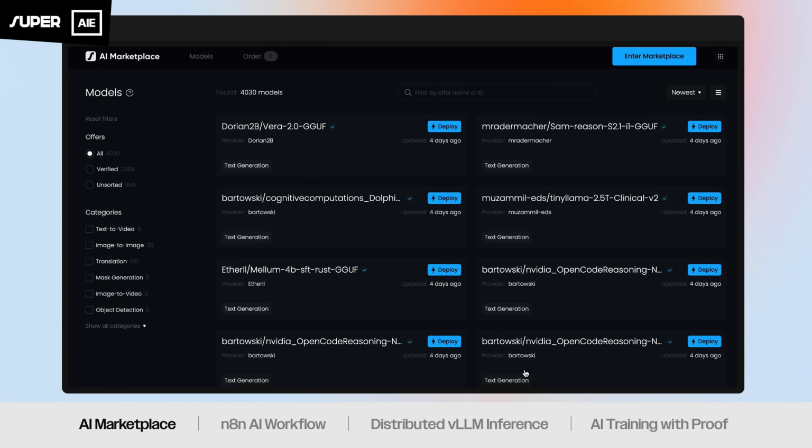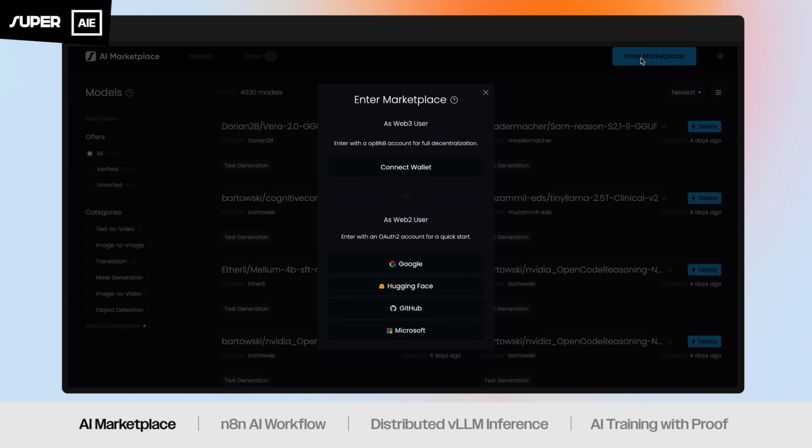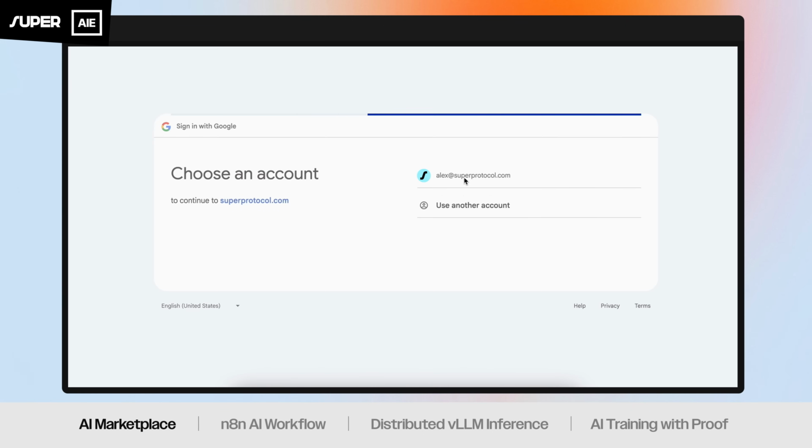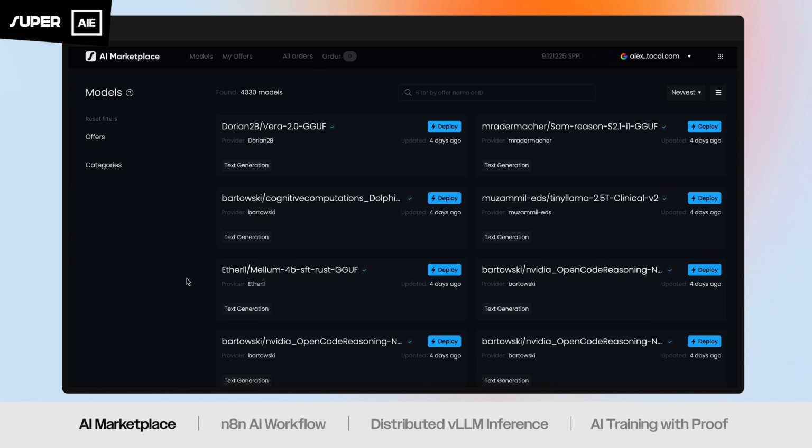Now, let's do a speed run through the Marketplace UI and deploy one of the models. The Marketplace supports 2 login methods, Web 3 and Web 2. Let's log in through Google. This is the main marketplace of the models available for deployment in a variety of categories or tasks. You can also deploy or publish your own model. The published models will remain confidential and not be available for download.